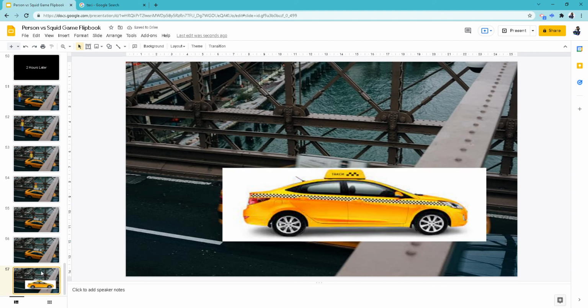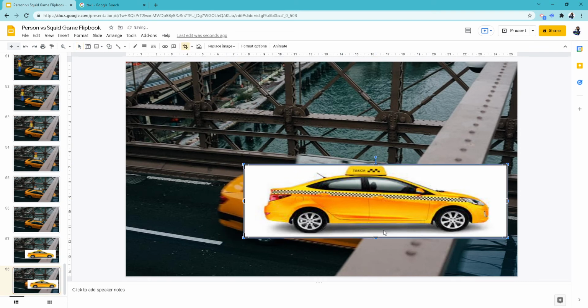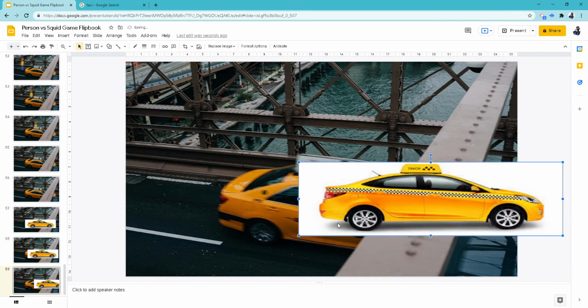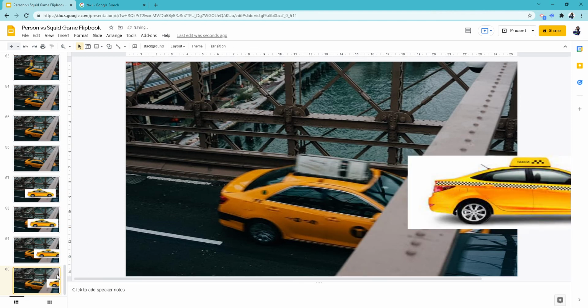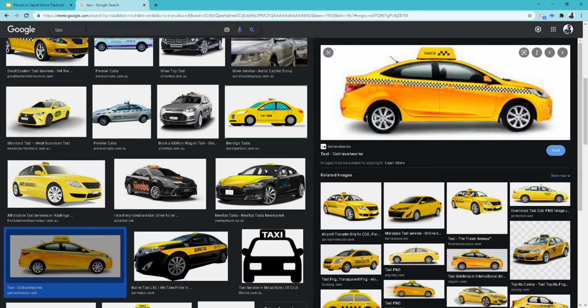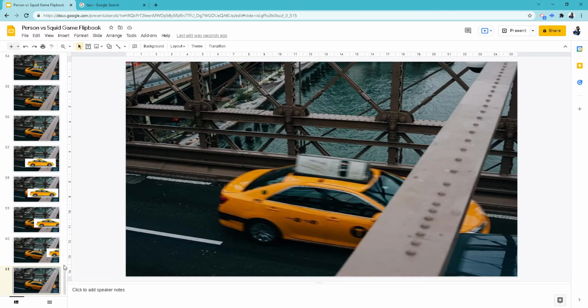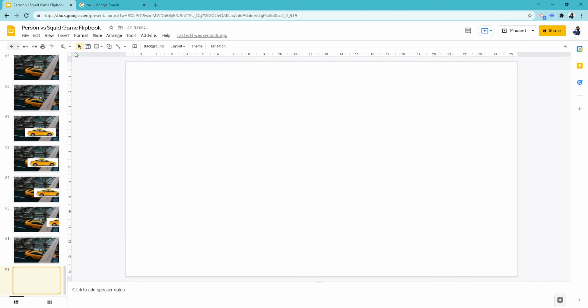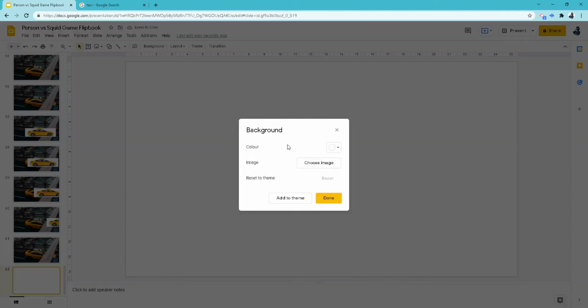Control C, control V. Control C, control V, and a few more times. Done. Now let's do another background. Inside taxi.